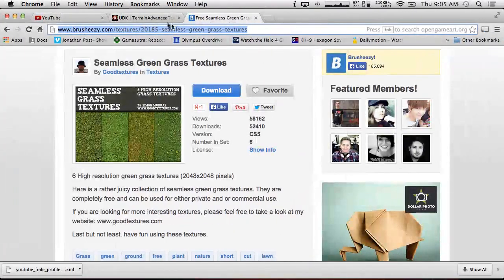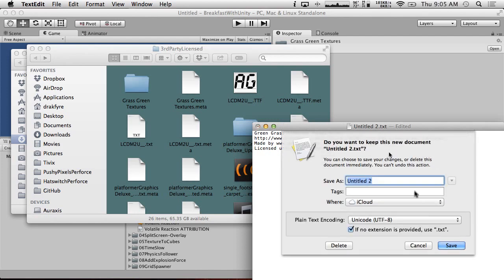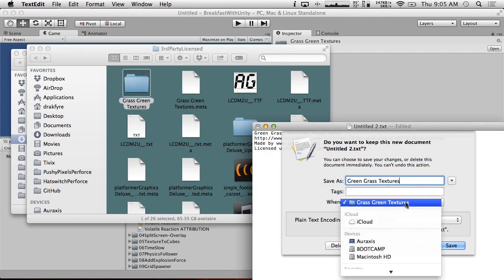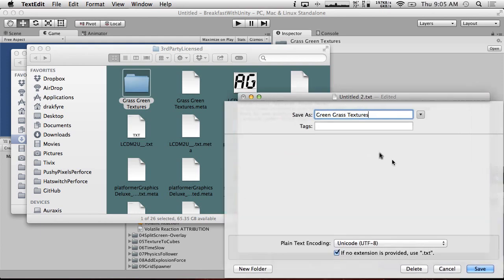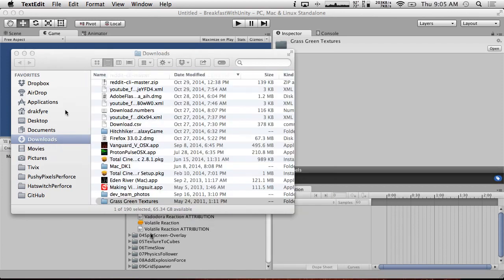Link to goodtextures.com. I'm going to say made by goodtextures.com, licensed under CC 3.0 unported. Green grass textures, and we will put it... Actually, let's put one layer above that. There we go.